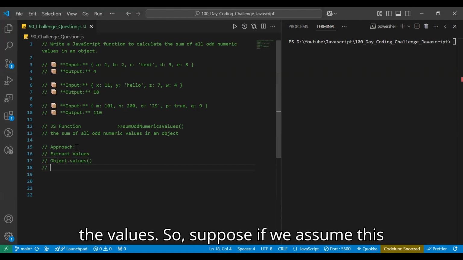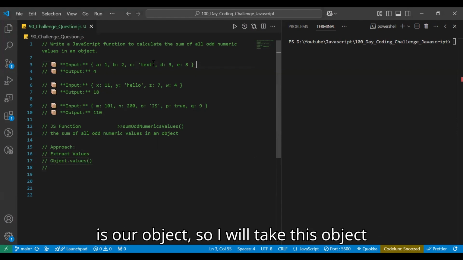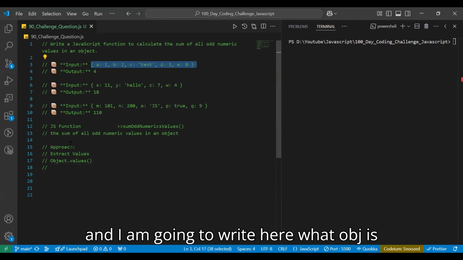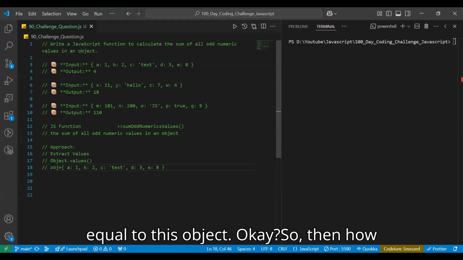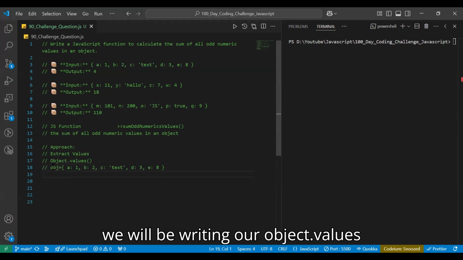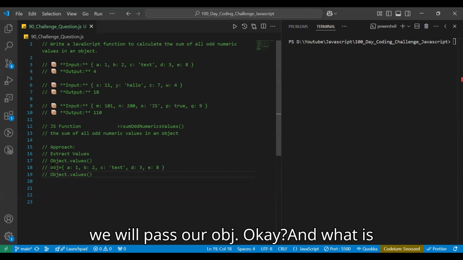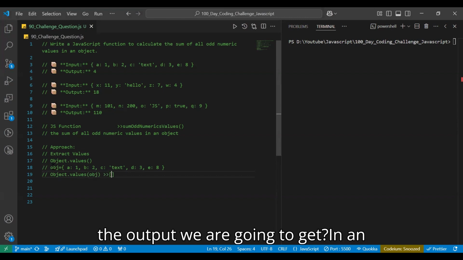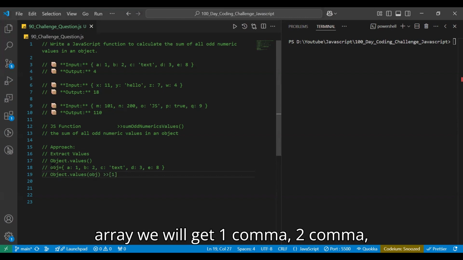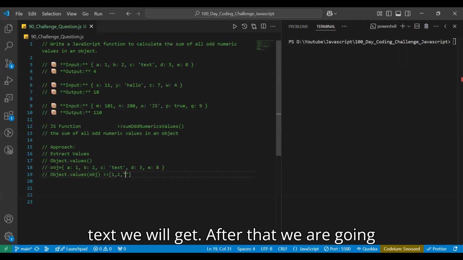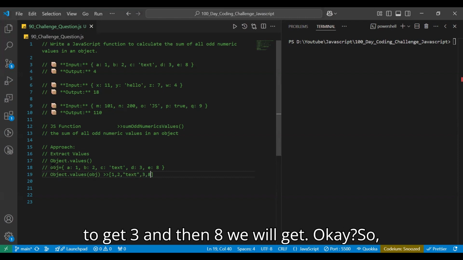Suppose we assume this is our object, so I will take this object and write here obj is equal to this object. Then how will we write our Object.values method? I will write Object.values, and to this we will pass our obj. And the output we are going to get is an array: 1, 2, text, then 3 and then 8.